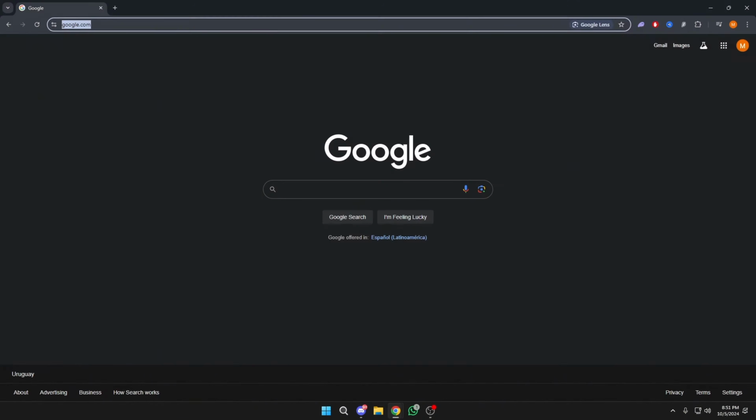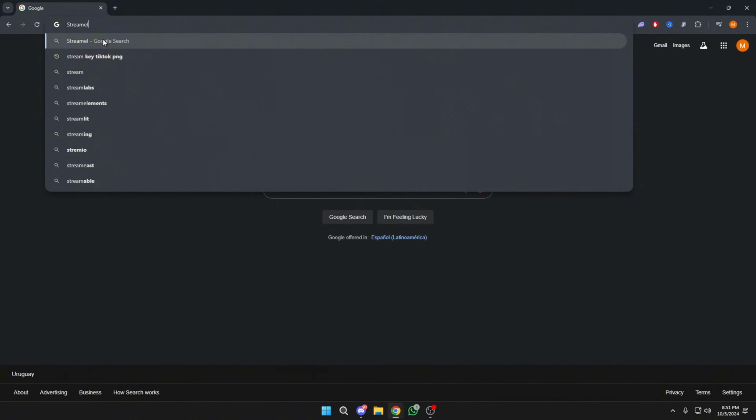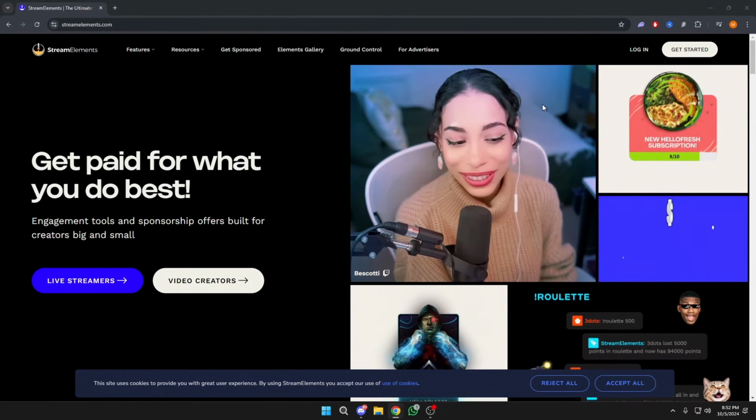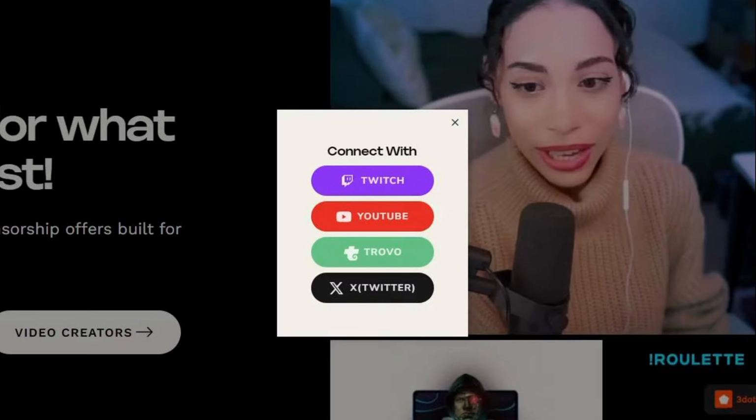Well, the first step would be to go to Google and search for streamoments.com, log in. And here choose the platform you want. In my case, I will use Twitch, but you can use YouTube as well.